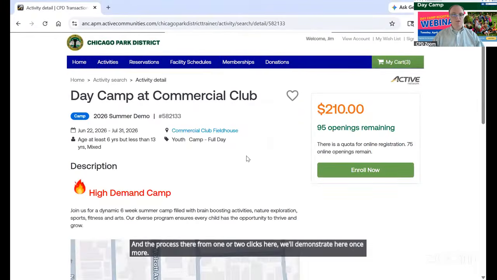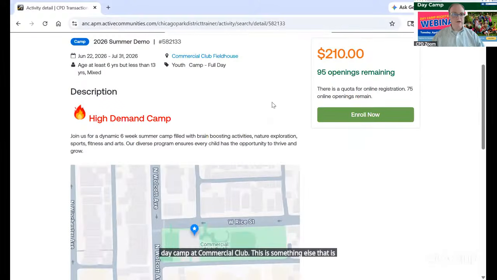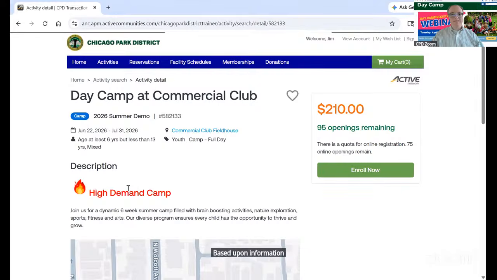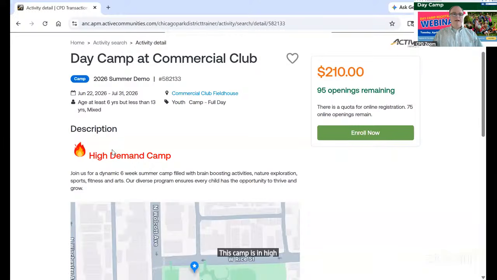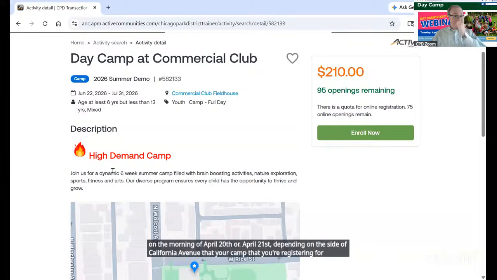Day camp at commercial club. This is something else that is new this year that we want to make a designation of: high demand camp. You see the fire icon here with high demand camp. Based upon information from years past, certain camps have been designated as high demand just to inform you all that this camp is in high demand, and we would recommend having backup camps available when you are registering on the morning of April 20th or April 21st, depending on the side of California Avenue that your camp is available at.